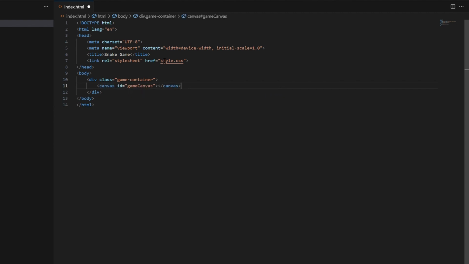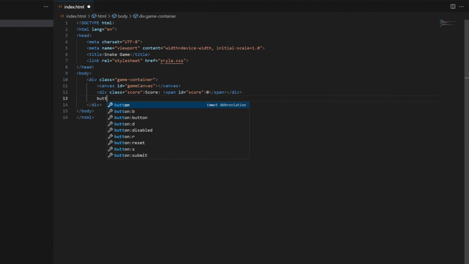Creates a container for the game elements. Creates a canvas element where the game will be rendered. Displays the current score. Add a button to restart the game.